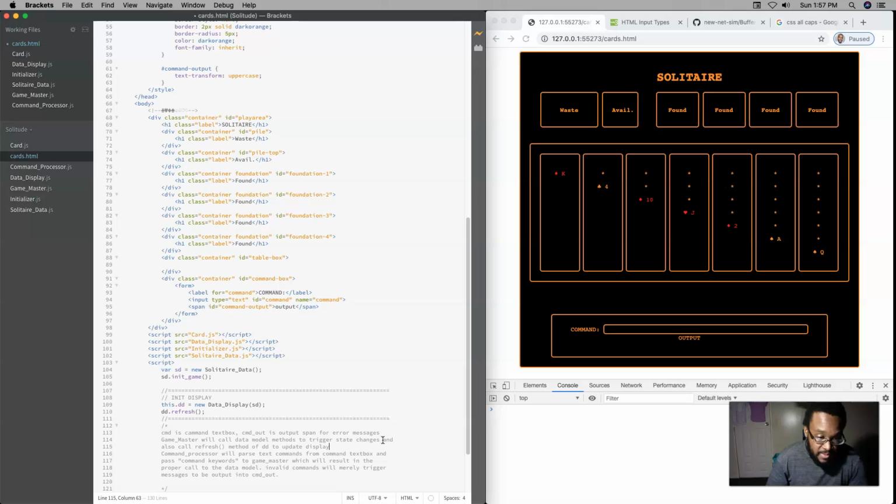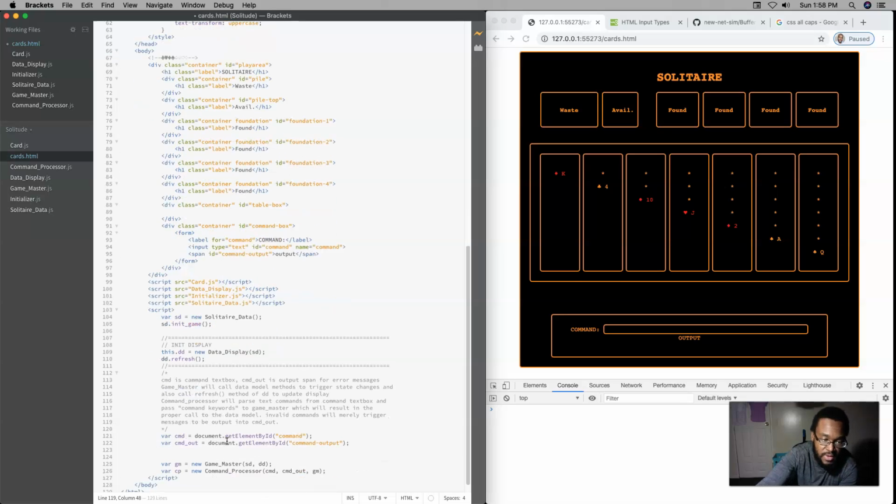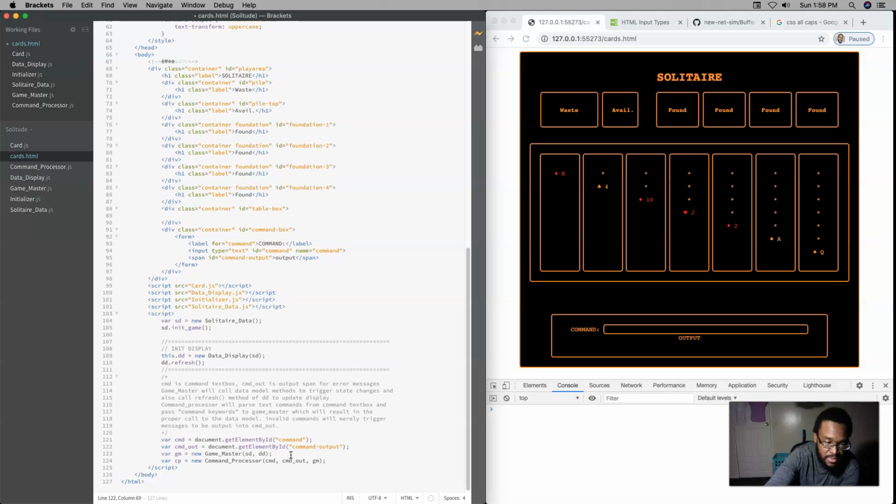Okay. CMD is the command text box. CMD out is output span for error messages. Game master will call data model methods to trigger state changes, and also call refresh method of DD to update display. Command processor will parse text commands from command text box and pass command keywords to game master, which will result in the proper call to the data model. Invalid commands will merely trigger messages to be output into CMD out. Okay. That's what I'm thinking right now. I think that gives me a good place to go from.